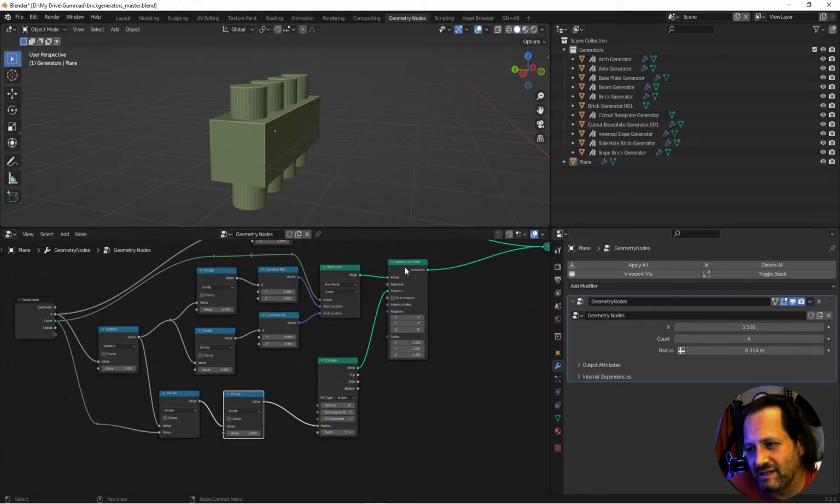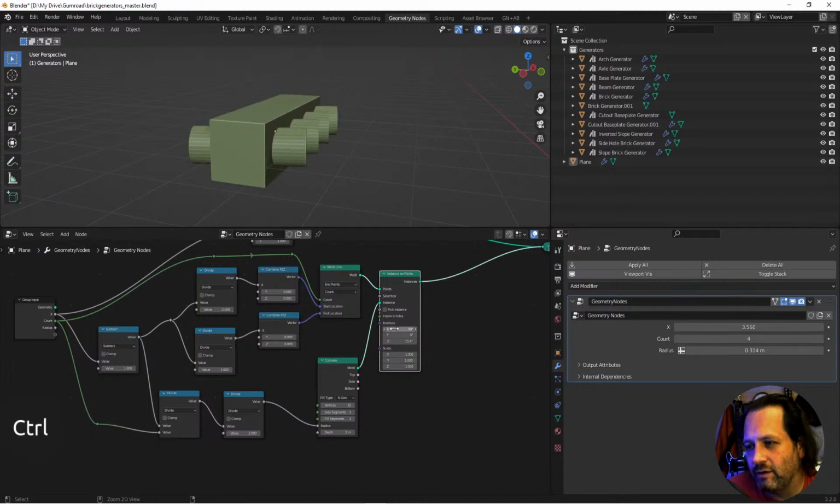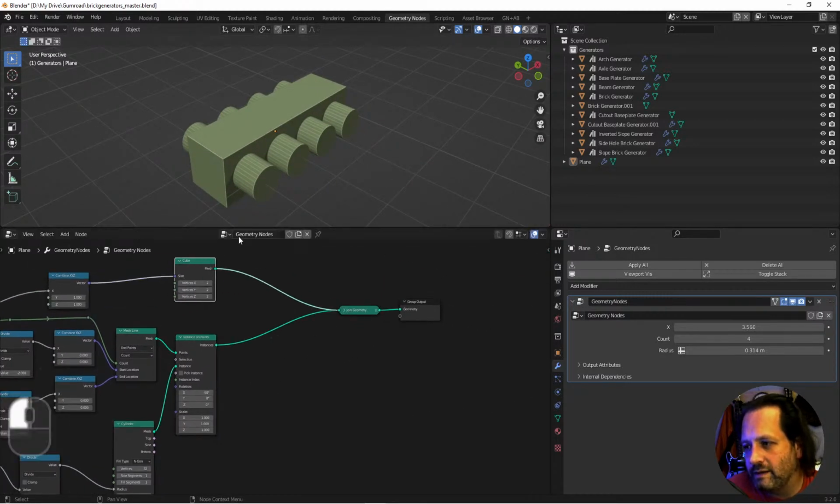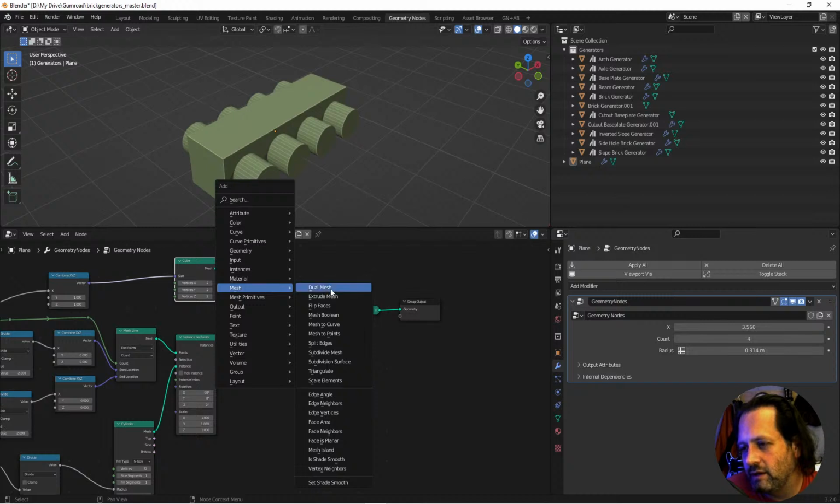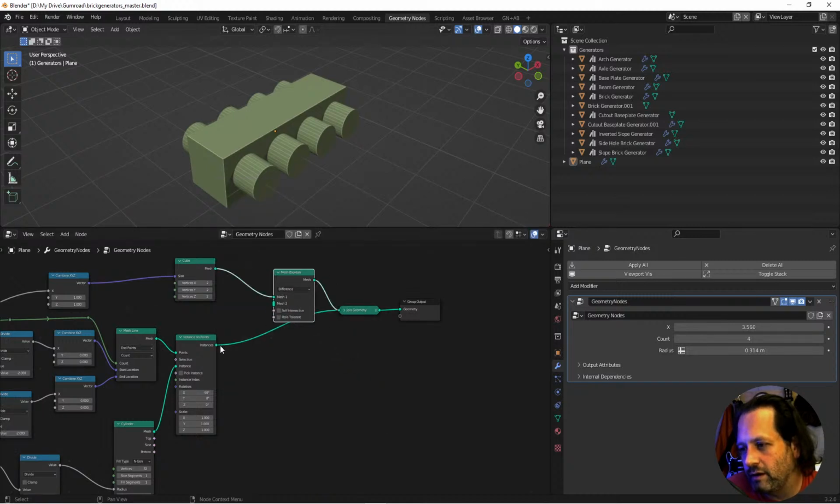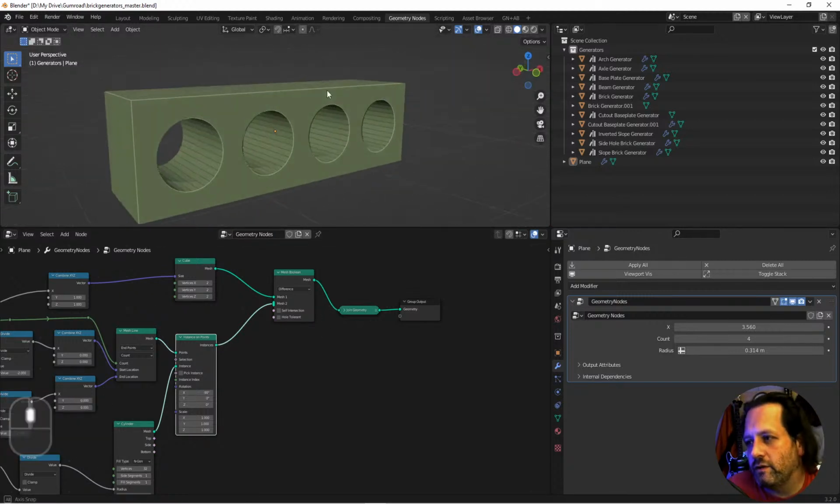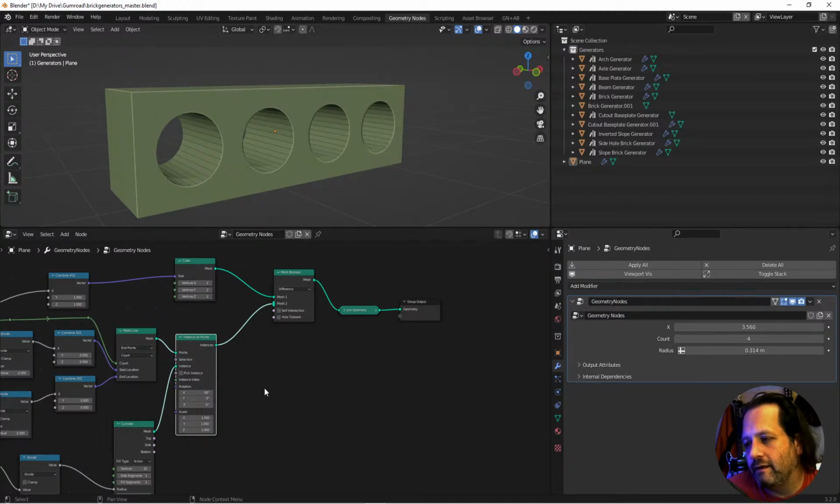So I want these to go through the side, so I would simply do an X rotation of 90 degrees here, like this. Okay, so at this point, we've got the cube and we've got our cylinders, and then I would simply drop in my mesh Boolean node in difference mode, like so. So that's the idea.